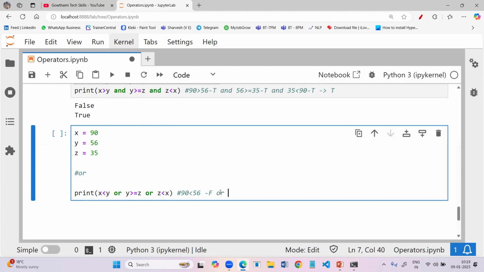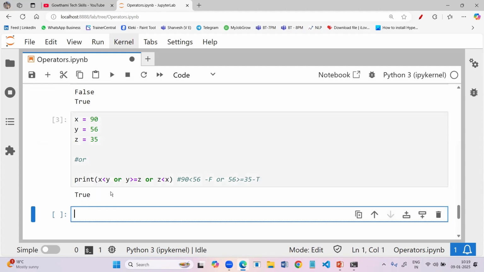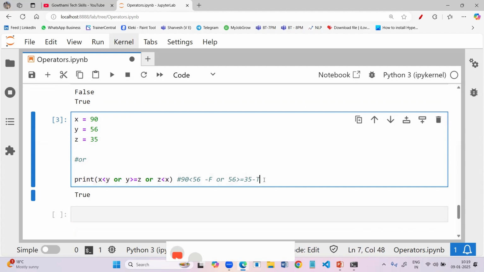So with the OR operator, what is the value of y? 56 greater than or equal to z value, which is 35. Yes, this condition is satisfied. So once one condition is true, you need not check the remaining conditions. You can say the output for this condition is true. Like this. When all conditions are false, then it returns false.